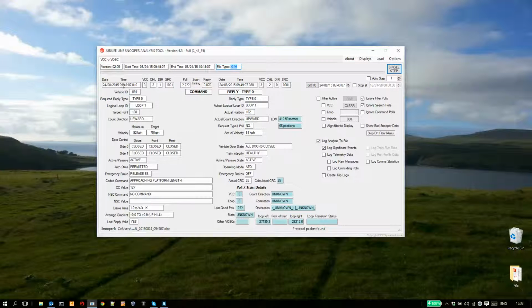Now we've got the time of the poll, the VCC, the channel that the VCC is broadcasting on, the direction, the SRC, and then also the time since the previous reply. So the specific information we've got related to the VOBCs in here, not decoded from the message header, are the vehicle ID, the type of command response. So there are type 0, type 1A and type 1B replies that we'll talk about in a second. This one is the normal, type 0, which is the standard train data.